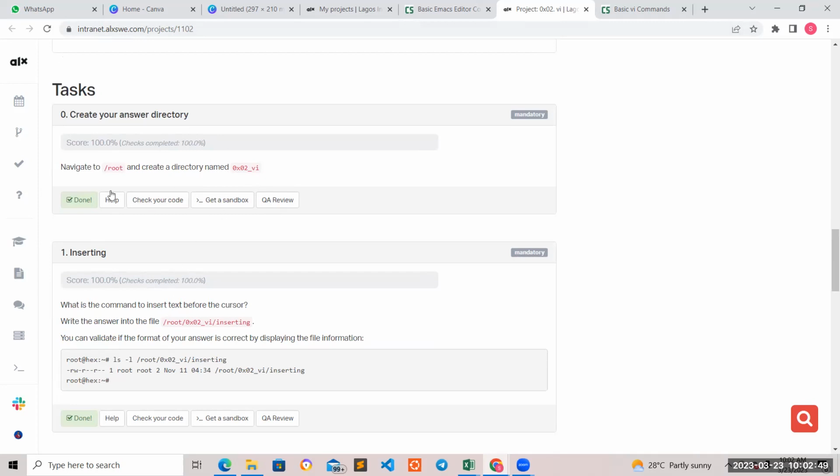So that's the first thing you need to do for task zero: first cd into your root folder, which is forward slash root, and then once you're in your root folder, you can create your folder using the mkdir command with the folder name, which is 0x02 underscore vi, and then enter to create this folder. Once that is done, check your code if you are done with your first question.